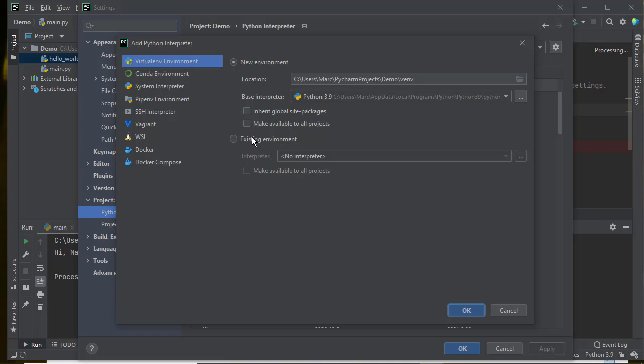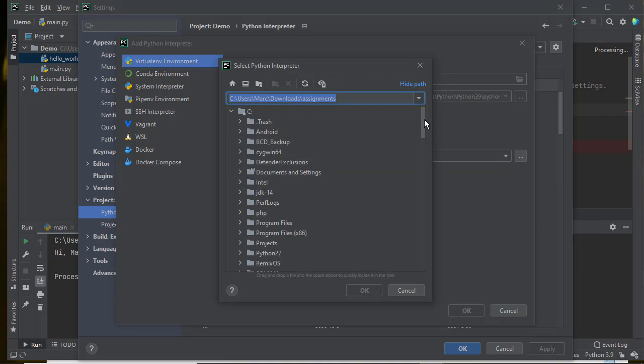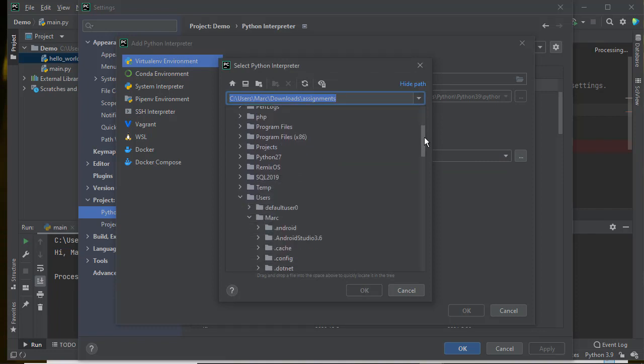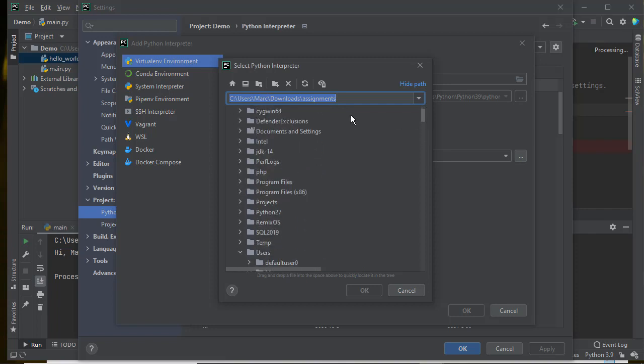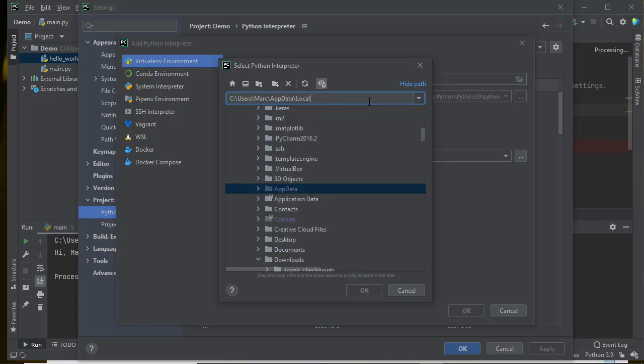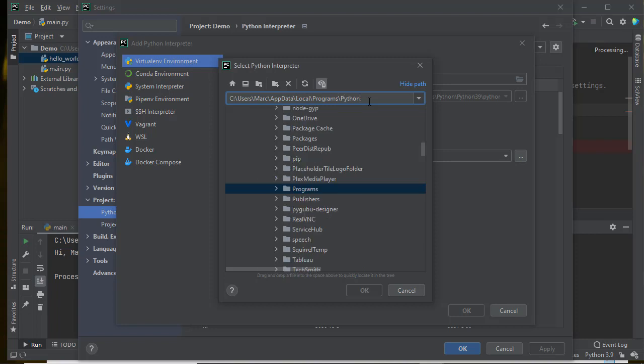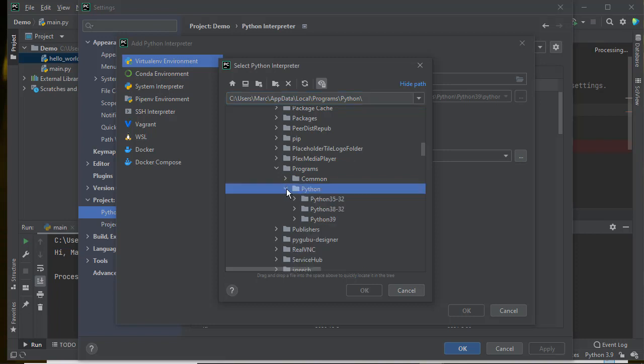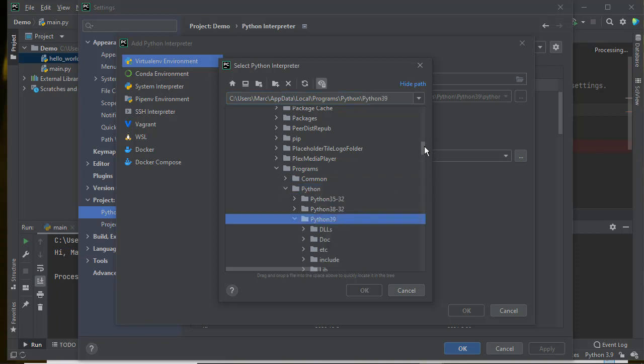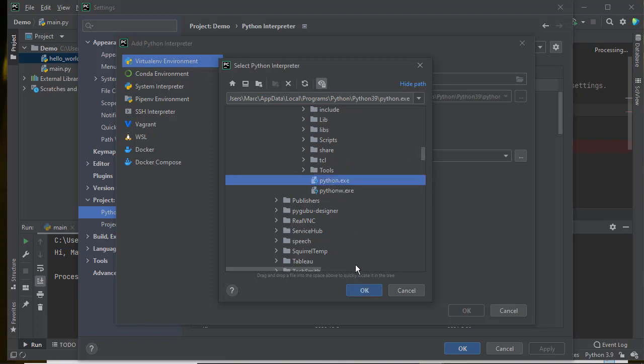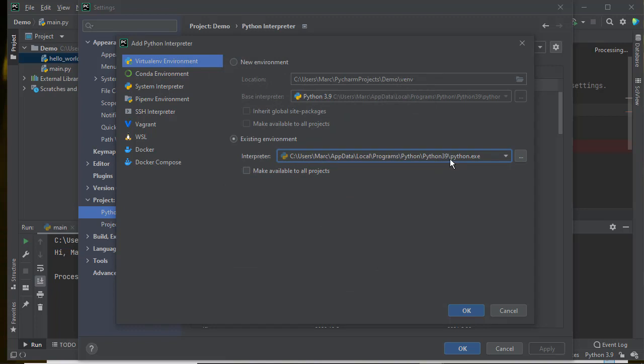So once again, either a virtual environment, an existing environment. If it's here, select it. It isn't. But what I can do is click three little dots. This is asking me to locate my Python interpreter. So I navigate to C:\Users\Mark, and then AppData, Local, Programs, Python, and then we open Python, select Python39, and then inside of here I'm looking for python.exe. So there's my interpreter. I can make it available to all projects and select OK.